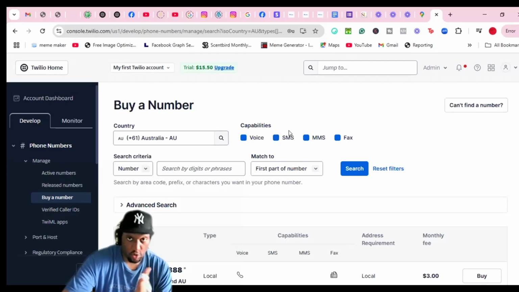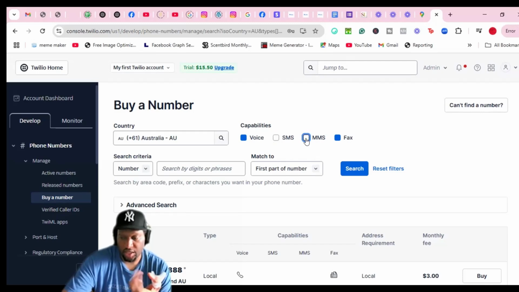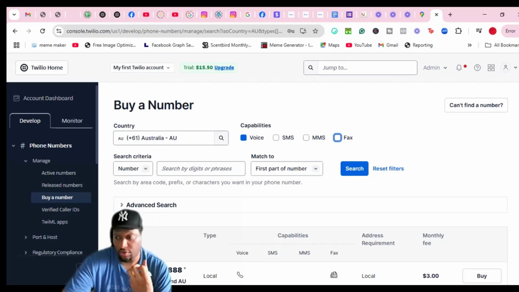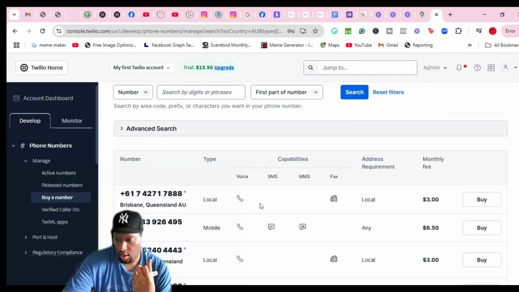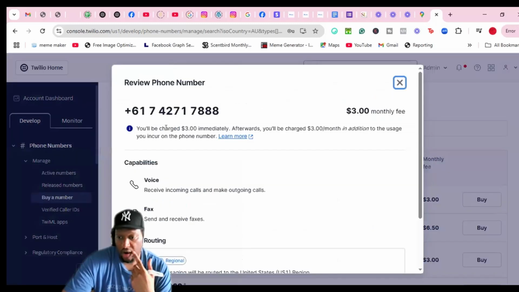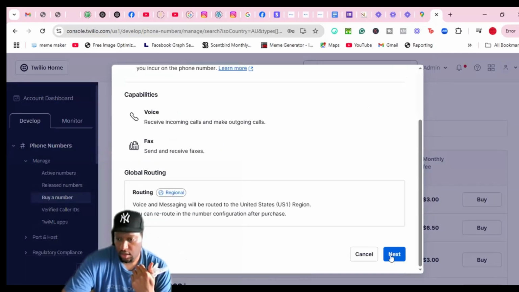But remember how I told you we're only going to be using this for voice. So we're going to unclick SMS. We're going to unclick MMS, which is basically picture messages. And we're going to unclick fax, even though I don't know many people that use fax anymore. I'm going to click it anyway. We're going to pick a number and buy voice. Next.